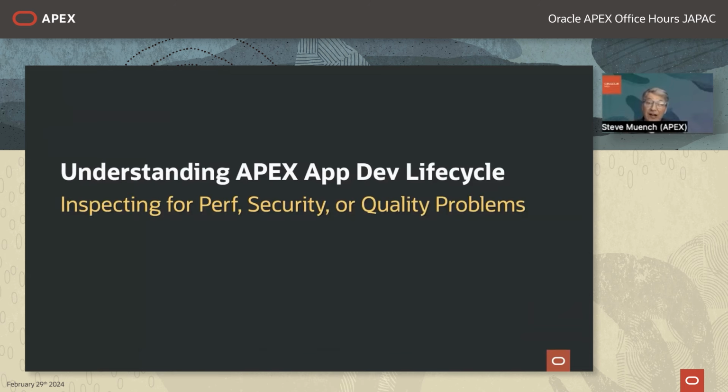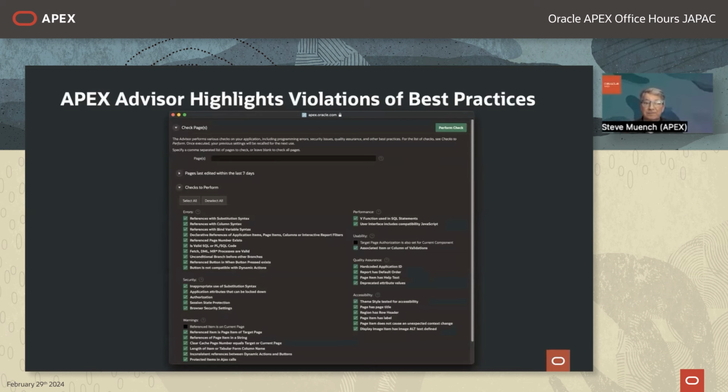So let's take a quick look at some of the ways that a larger team might utilize functionality provided by Oracle or other vendors to inspect for performance problems, security violations, or possible security violations, and just ensuring quality at an even lower level than your unit tests.